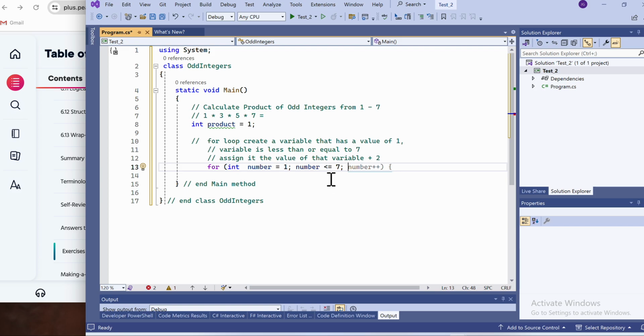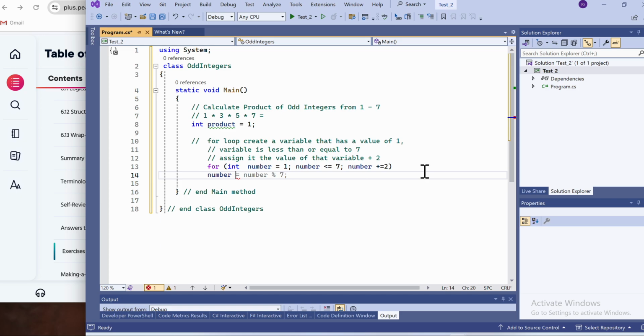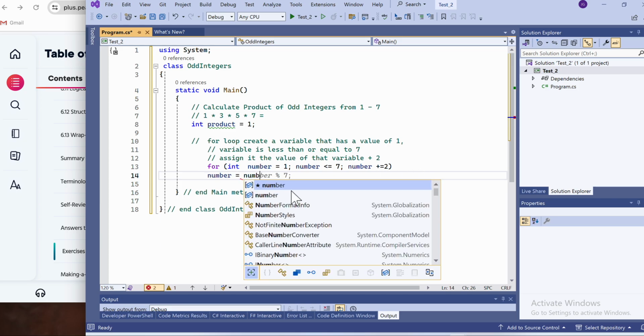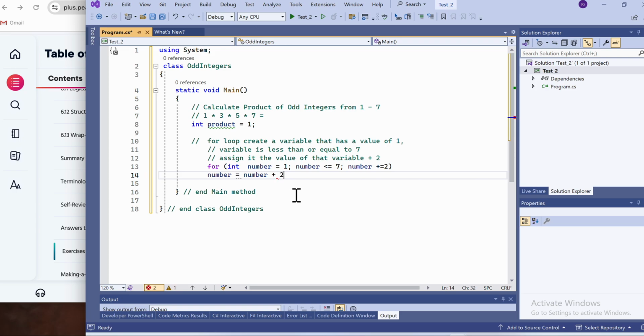So we're going to say number, and in order to add 2 to each number every time, we're going to say plus equals 2. The reason we're doing this is because it is the same thing as saying we're assigning the new value of number to be equal to number plus 2. Okay, so we could write it that way as well.